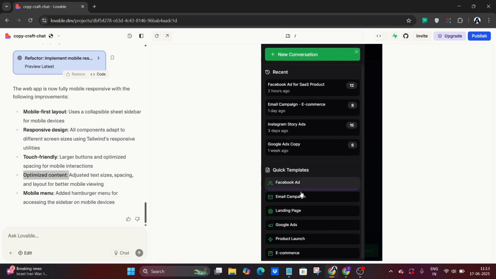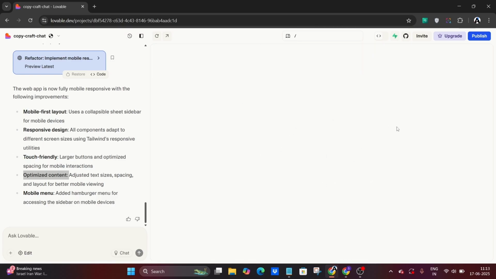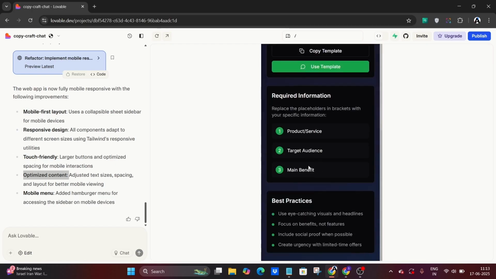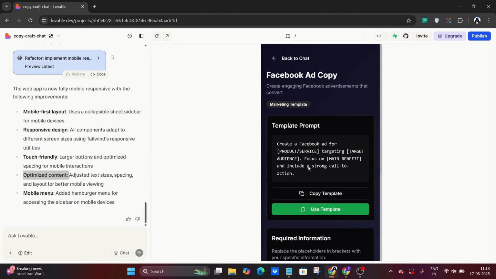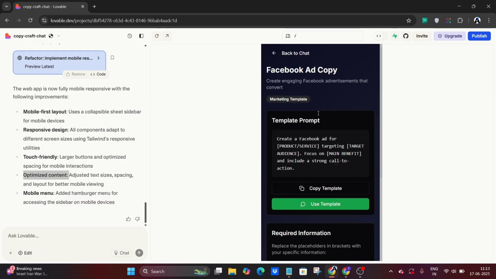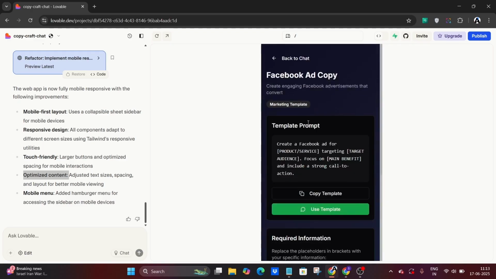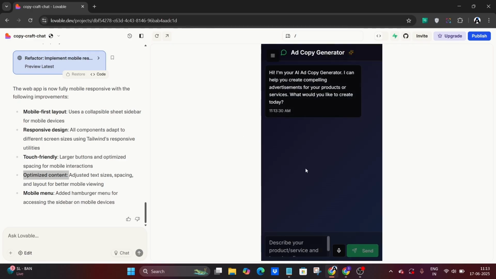You can see a Facebook ad template. Just click on that particular thing, it will open that. Now you can see this is an amazing thing, right? In just a few seconds it converted the web app into a fully functional mobile app. Now you can see this is how the AI is working in this AI technology. Okay, I hope you understand this point.